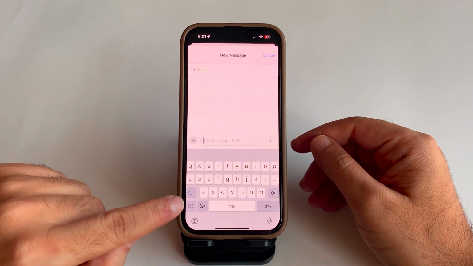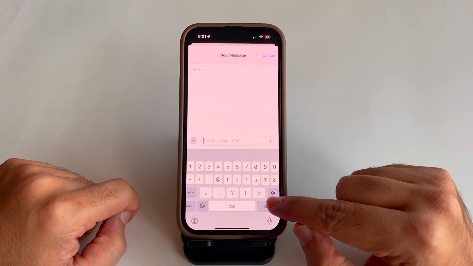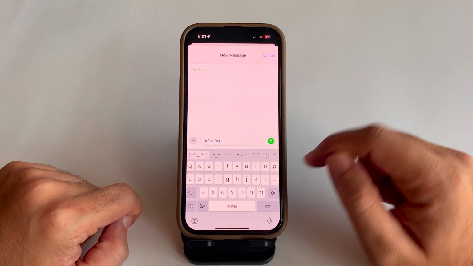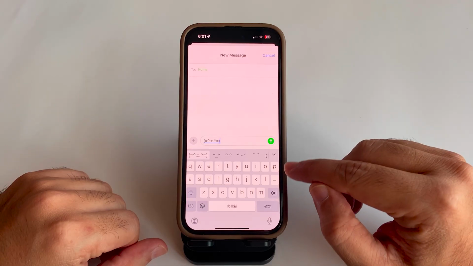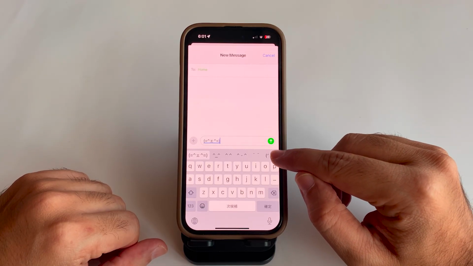Now next, tap on 1, 2, 3 and then tap on this little icon here, which is a keyboard, like a key, of course, and then tap on this little arrow here.